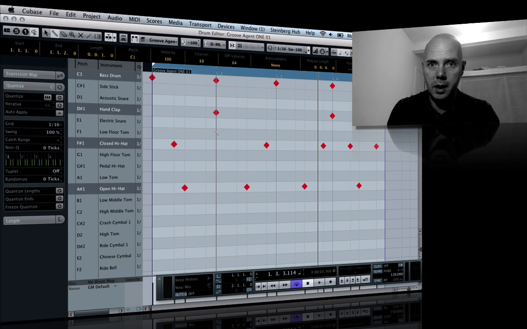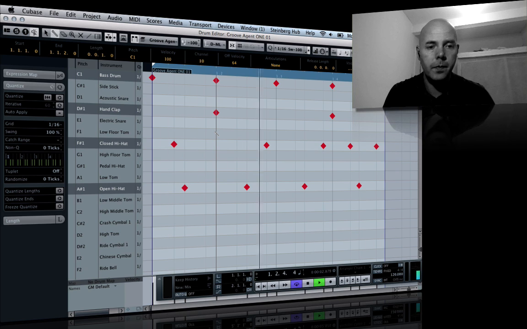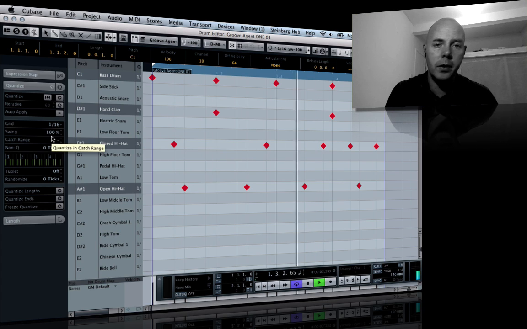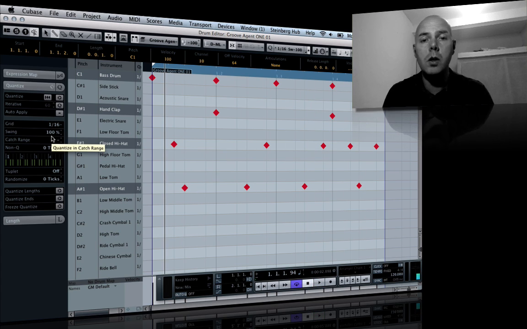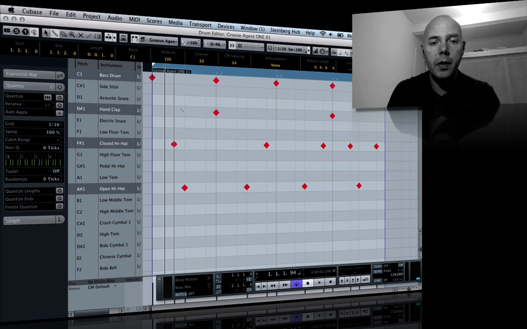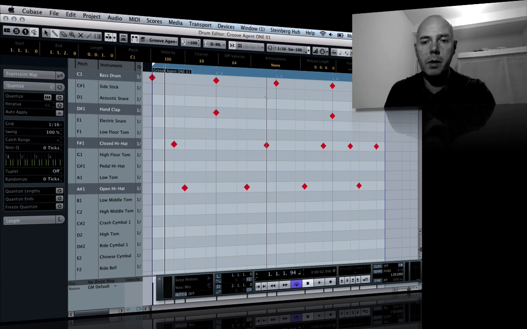So I've got here the 16th grid with a very basic pattern. Have a listen. Now that's swung 100%. You can see that on the left hand side. Once again, I'm using Cubase because it shows you the positions of the swing adjusting. These are moving to the right.